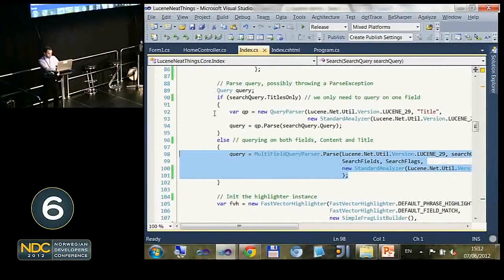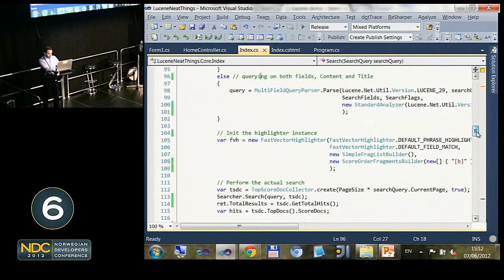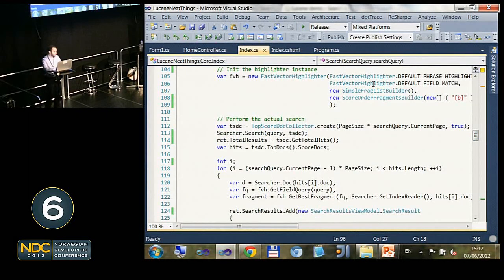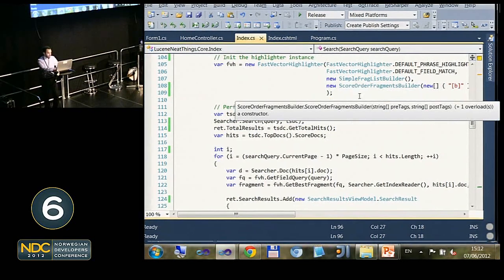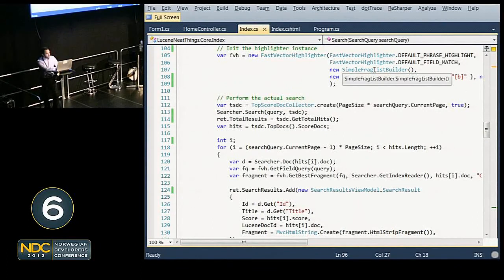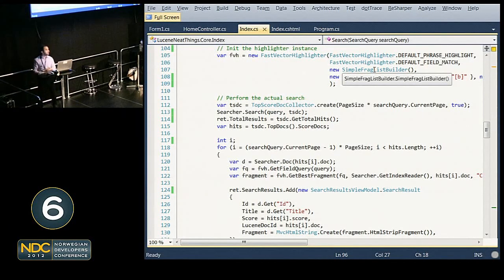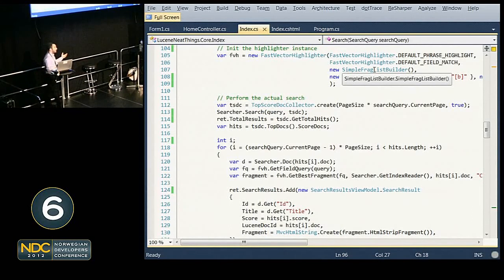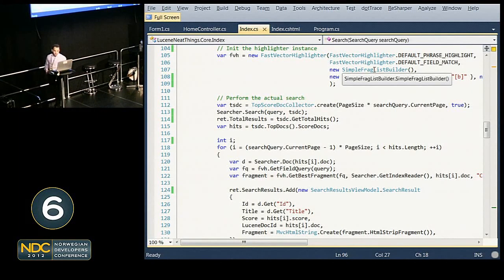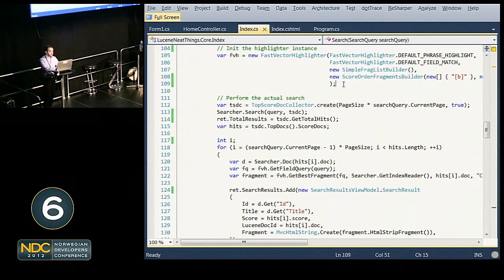So after I found the results, I'm creating a fast vector highlighter. That highlighter object is what gives me the actual snippet. It gives me the fragment, the text fragment, and it highlights the more important parts of the document where that word is. So again, just an API.